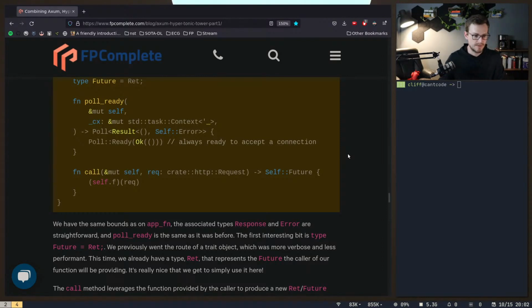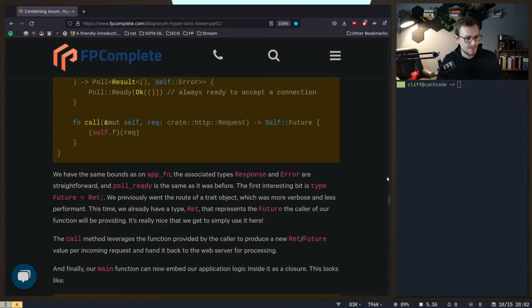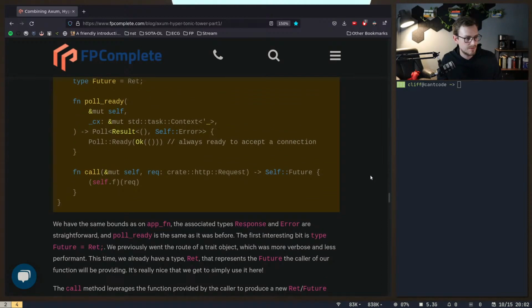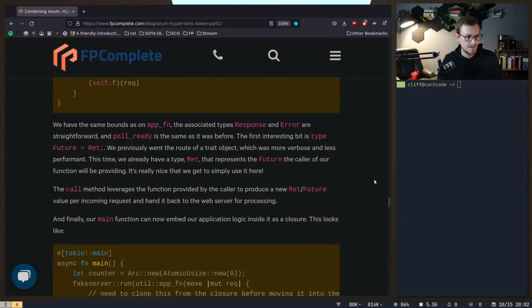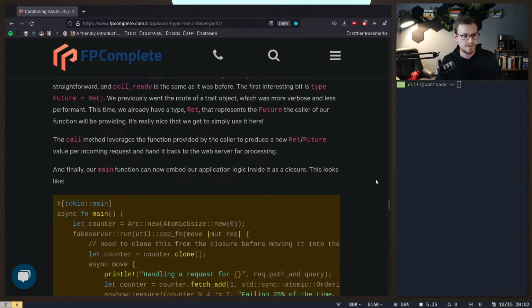The associated types response and error are straightforward, and poll ready is the same as it was before. First interesting bit is type Future equals Ready. We previously went the route of a trait object, which was more verbose and less performant. This time we already have a type, Ready, that represents the future the caller of our function will be providing. It's really nice that we get to simply use it here. The call method leverages the function provided by the caller to produce a new Ready future value per incoming request and hand it back to the web server for processing.